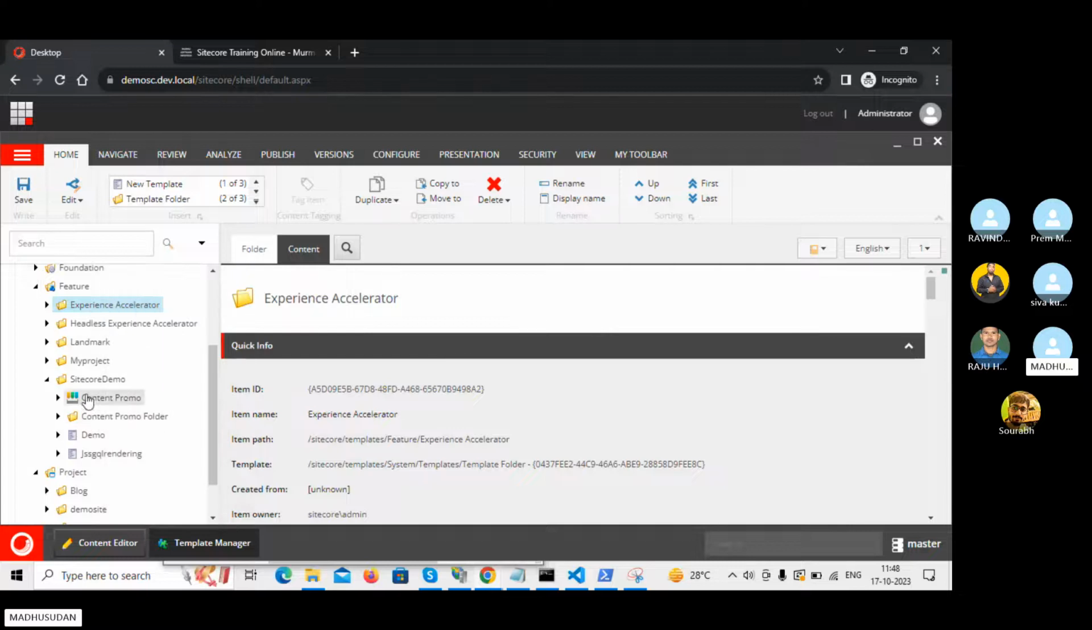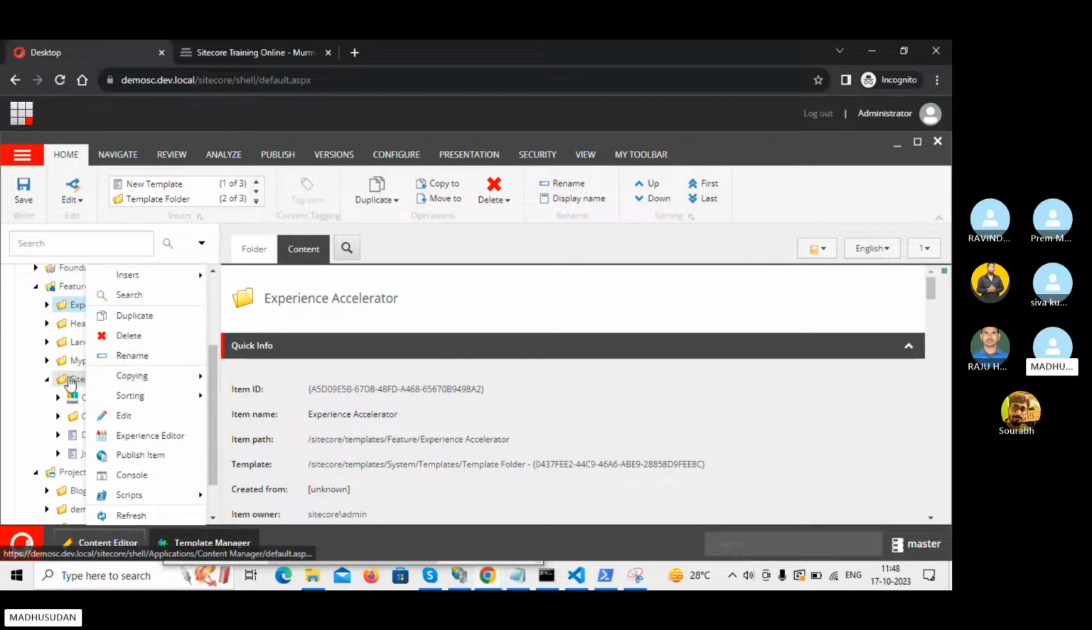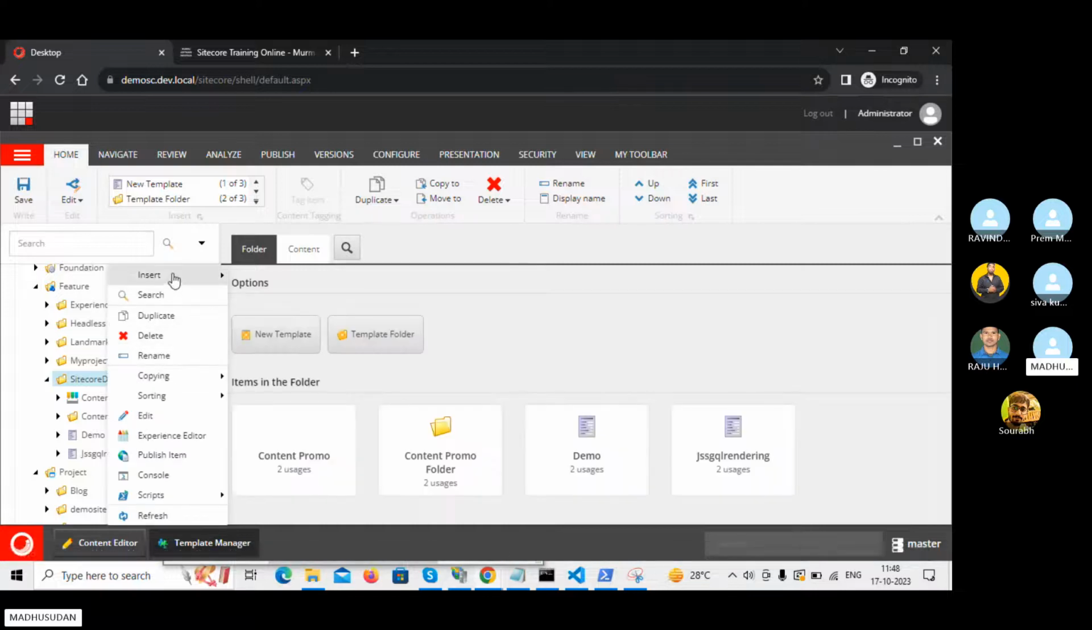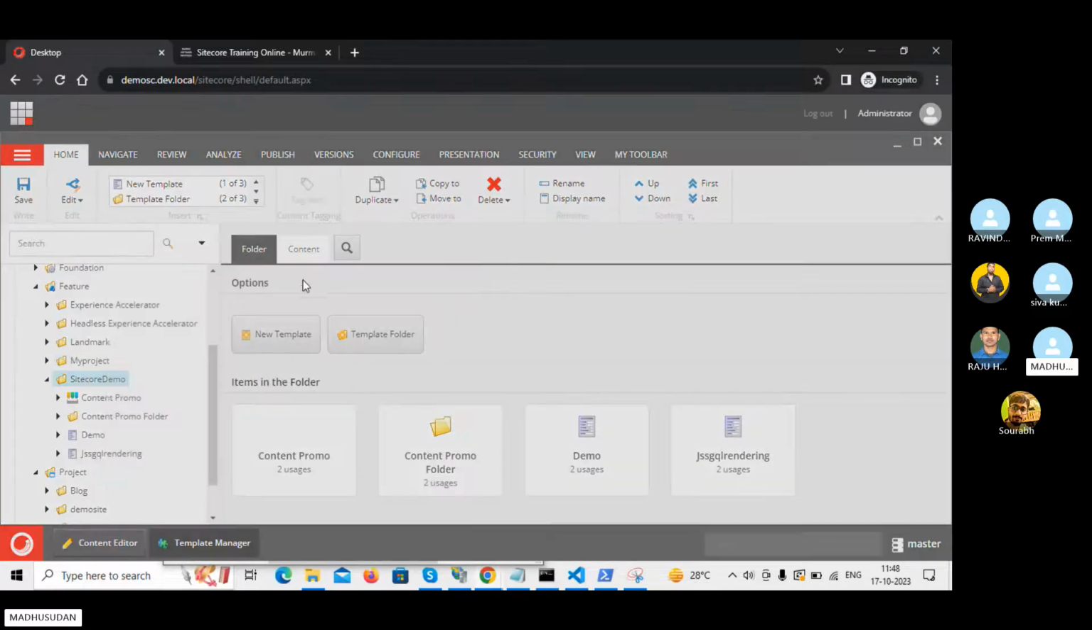So how am I going to create it? I just right-click here inside this folder, click on Insert, and I'll find a template named New Template. Okay, so I'll click on the new template.